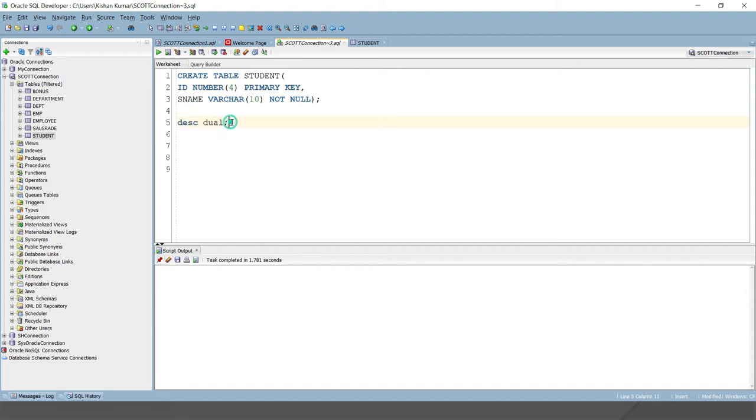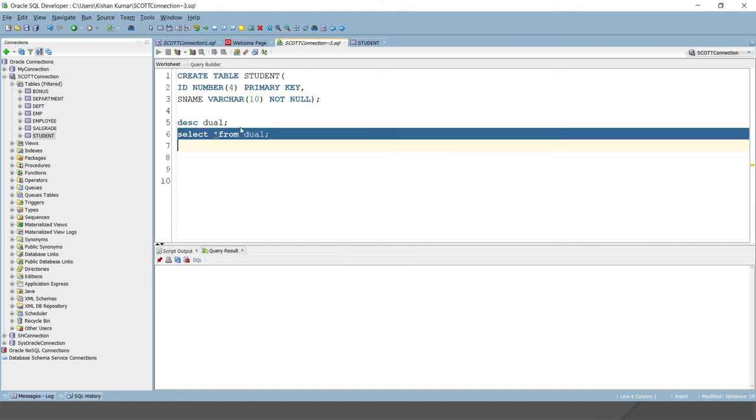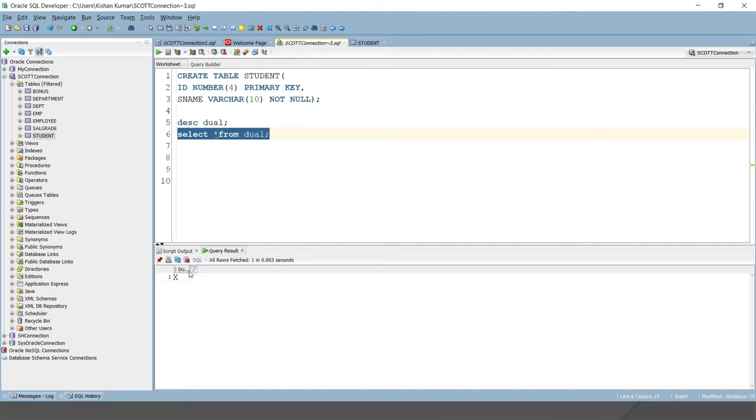Now there are some more things, like we can perform select operation on dual. Then what returns? Select star from dual, let's see what comes out. So here what we get is the column name dummy and the value x is stored in that.